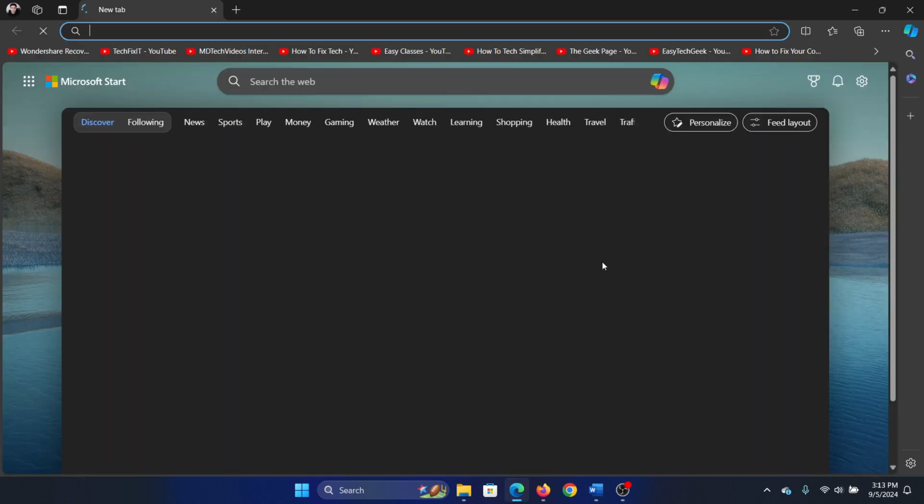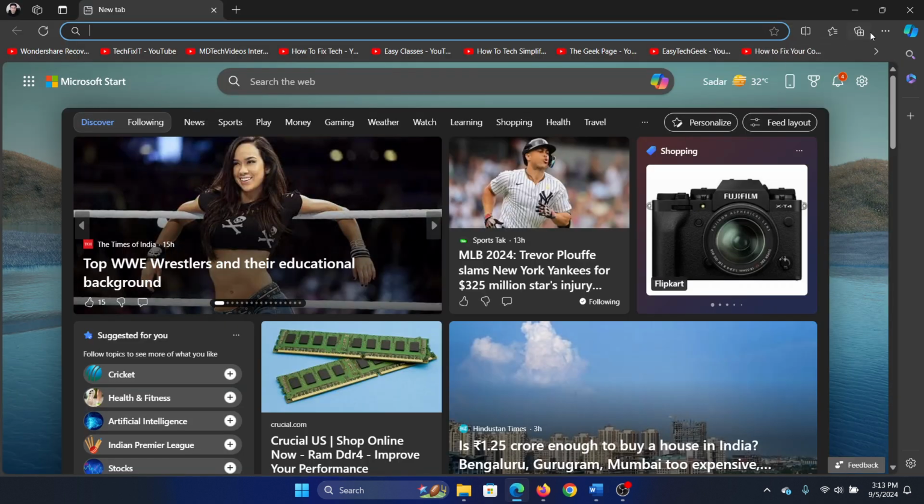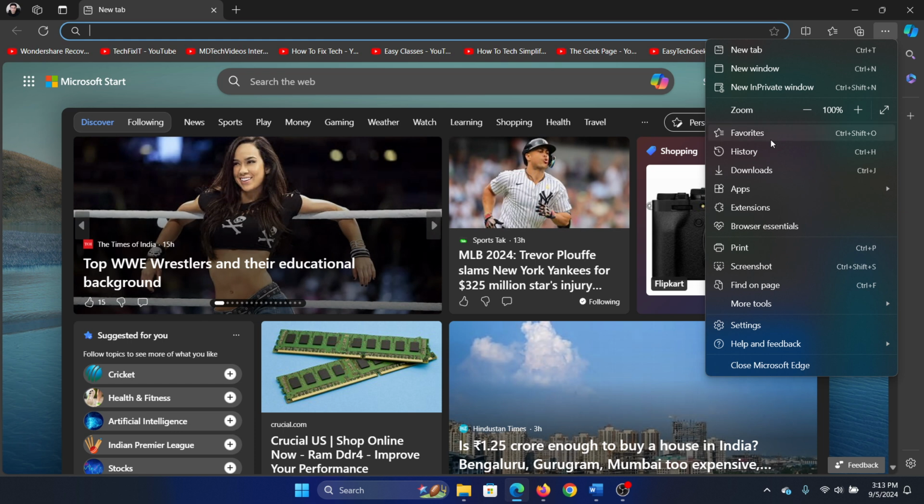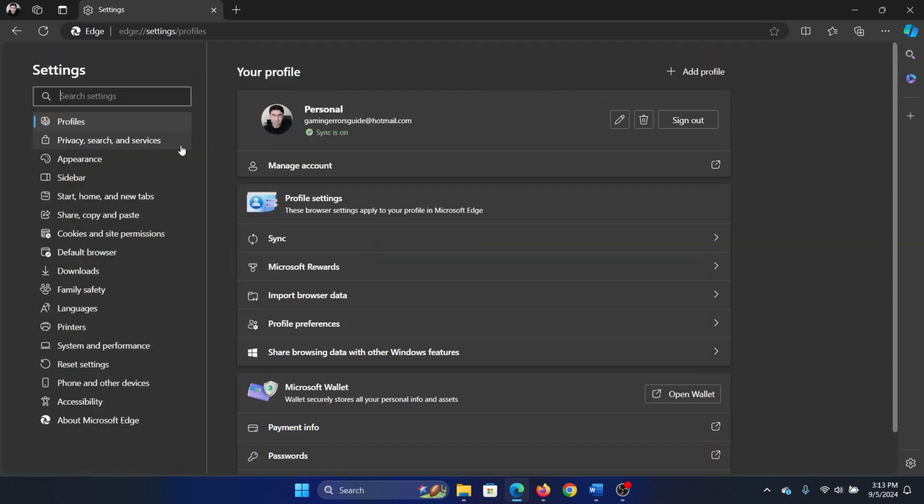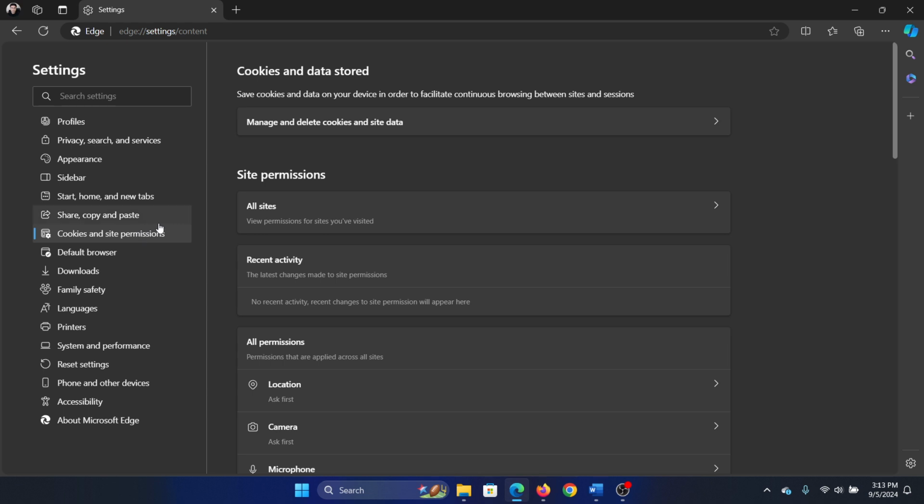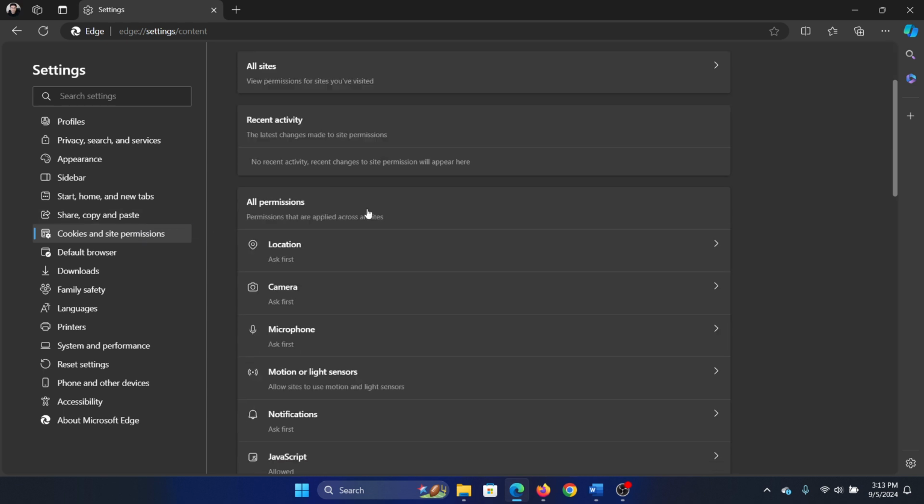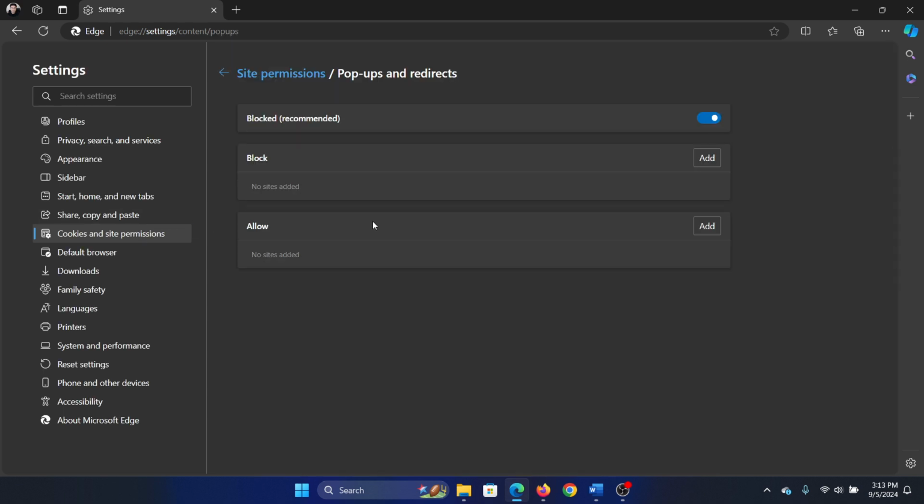So open Microsoft Edge and then click on these three dots at the top right corner. Now scroll down and select settings. Go to cookies and site permissions. In the right pane, scroll down to pop-ups and redirects.